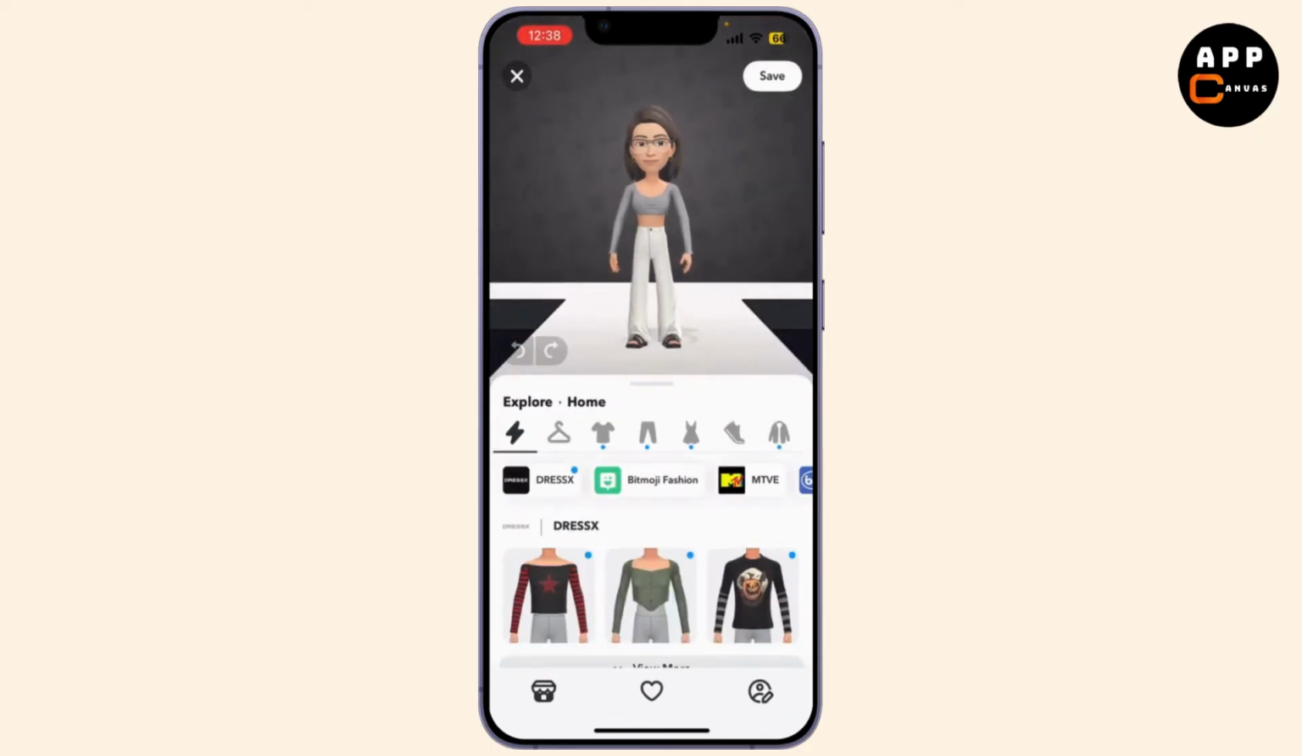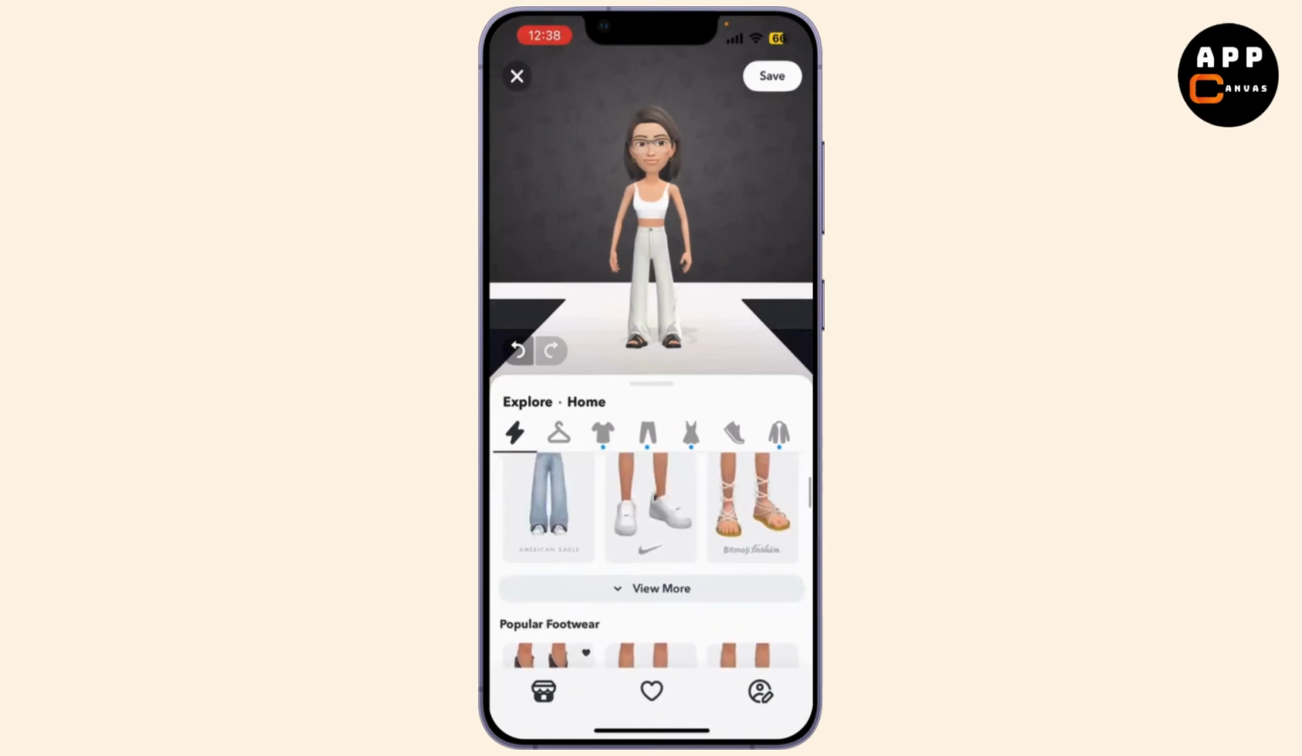To remove or change clothes, simply scroll to the categories and tap on Outfits or Clothing. To remove an item, tap on the item you want to change. You can either select a new outfit, or if you want to go for a bare look, choose the option that indicates no clothing or default options, like this.